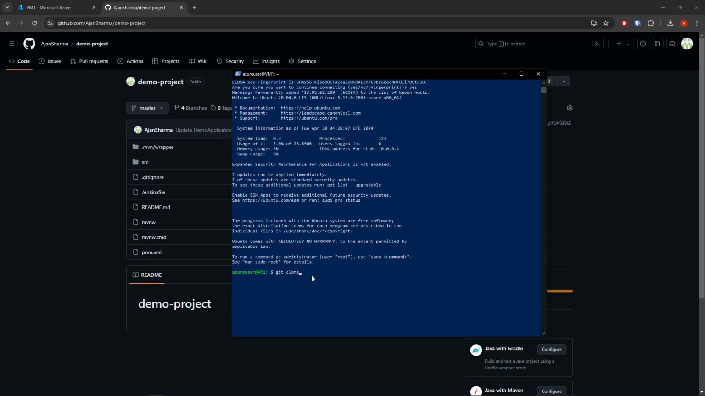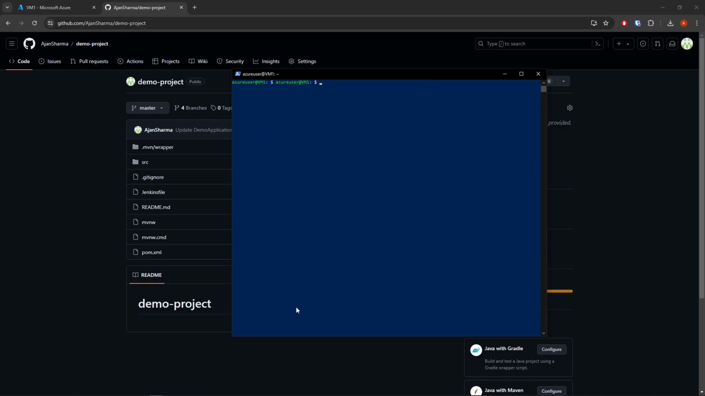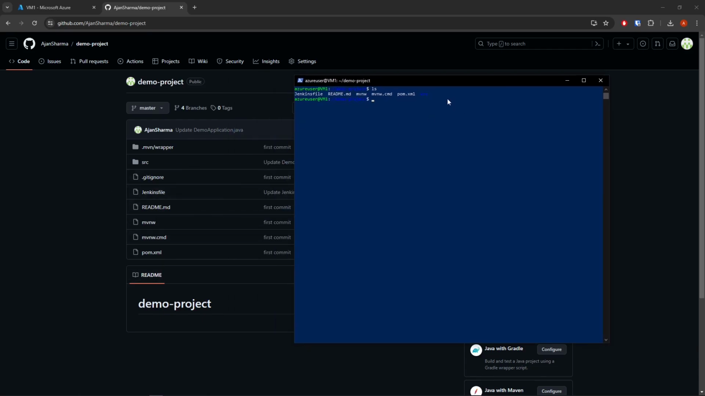Git clone and the URL. So we see it cloned our project. So let's do the ls command and we see we have a demo project. Let's clear the output and get into the demo project folder. Okay, so we see there are files already present in the repository. It's the same files over here.